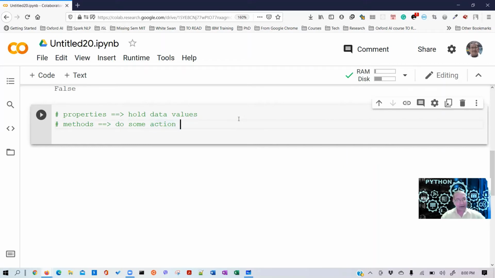Methods, on the other hand, are about doing something. For example, we want to upgrade their level, or do homework. That could be a method. Or level up, that could be another.